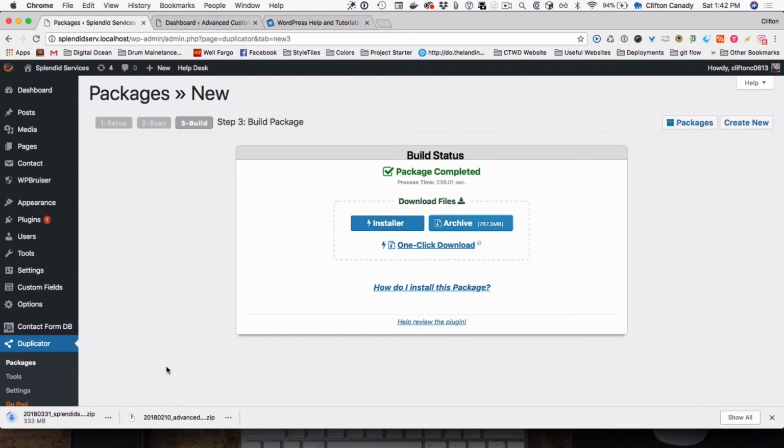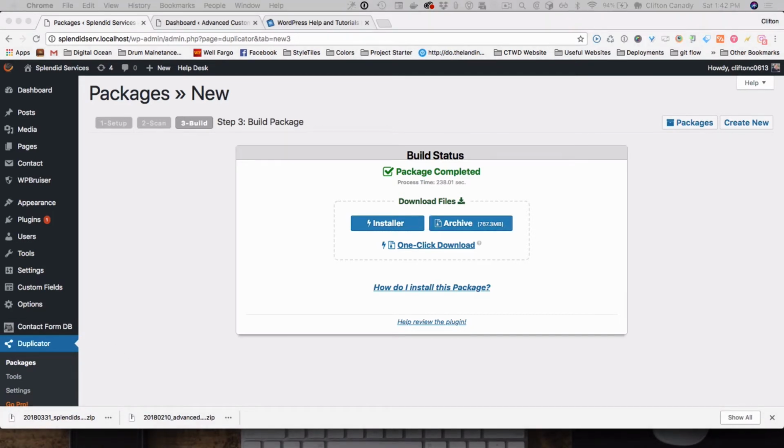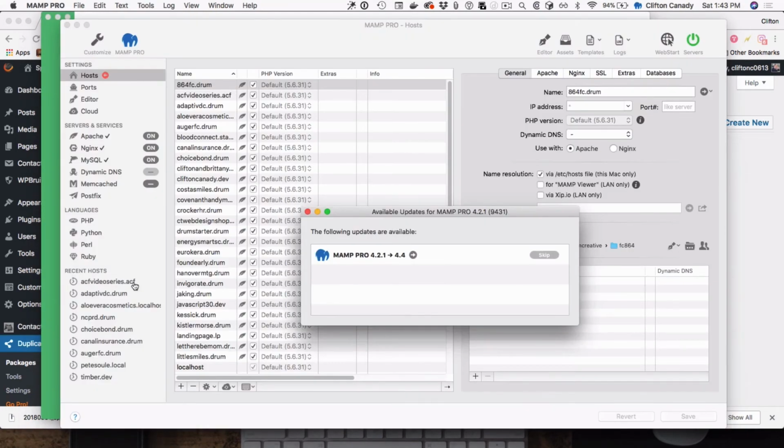Depending on how big your website is, the building package process and the download process might take a few minutes depending on how big your website is. Alright, now that the download's done, I'm going to start Local by FlyWheel. And I'm going to turn MAMP off.